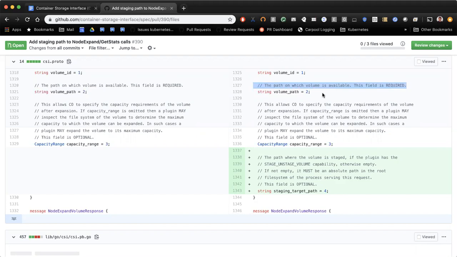Basically then the driver wouldn't know even. There's no way to know which one it is. If the CO supplies the staging path, all you have to do is compare it to the volume path, and if they're different, the volume path is the published path, and if they're the same, the volume path is the staging path.